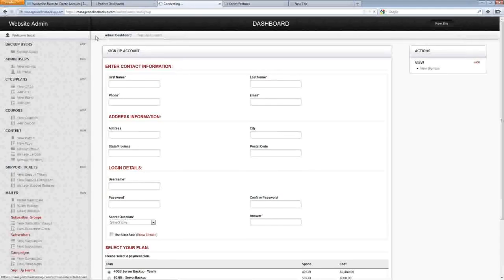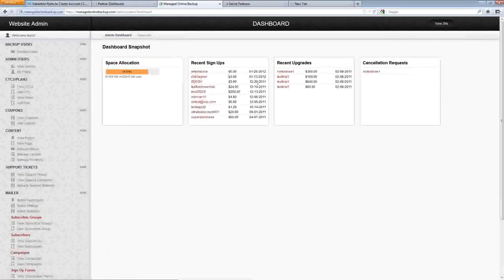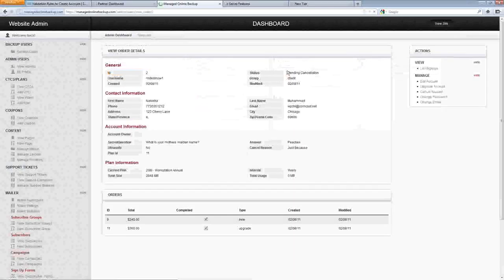And then the password has a few more special characters you can use. And then if I go back to the dashboard, again, you can see recent signups, recent upgrades. Let's say I want to go to this recent upgrade. It shows me this is the view details option. So it gives me the contact information that's here, the secret question and answer in case the person forgets their secret question and answer when they go to account recovery. You can either give that to them or you can just reset their password for them.